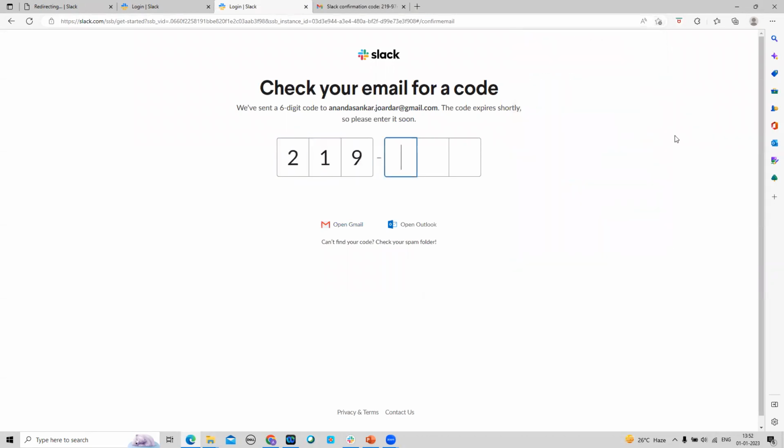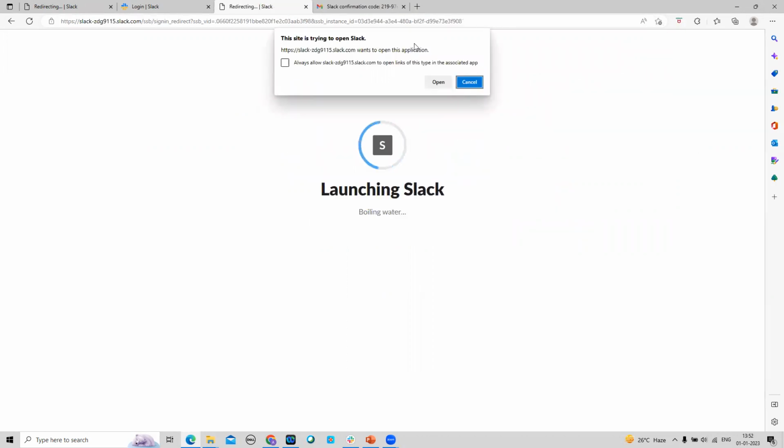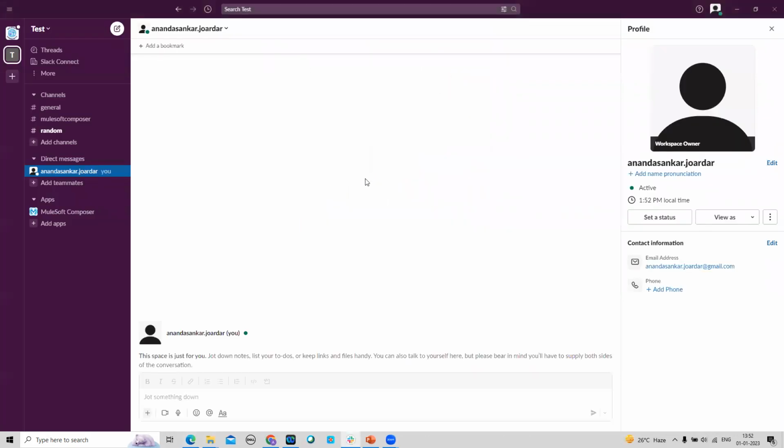So let me put 219976 and it's checking. Okay, now I'm just taking this option. So I allow launching Slack, the new workspace. Okay, now it's open and it will allow me to configure the new workspace. So let's wait for a few minutes and it will start.